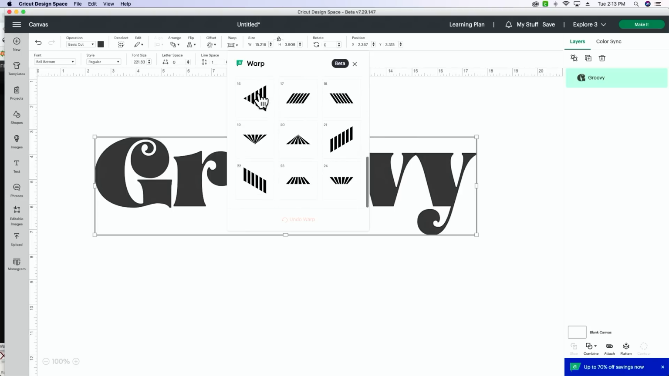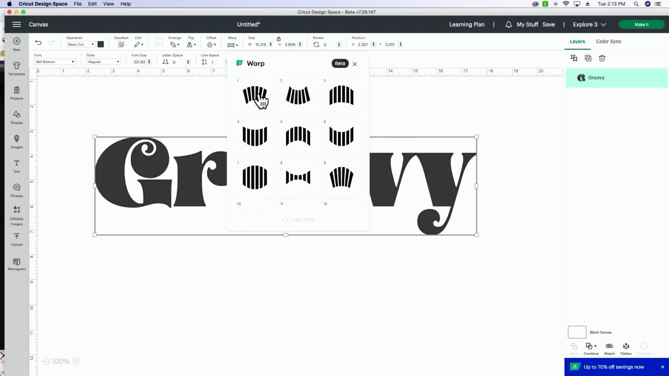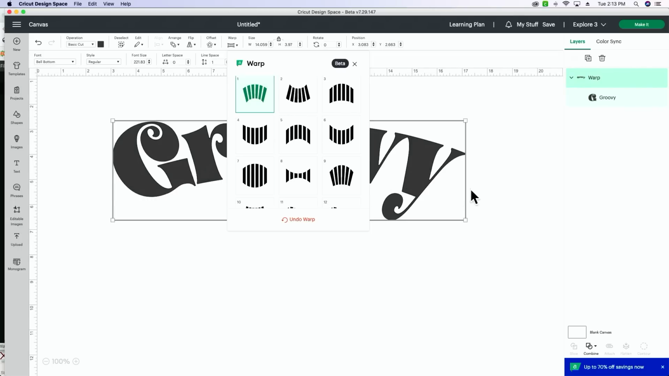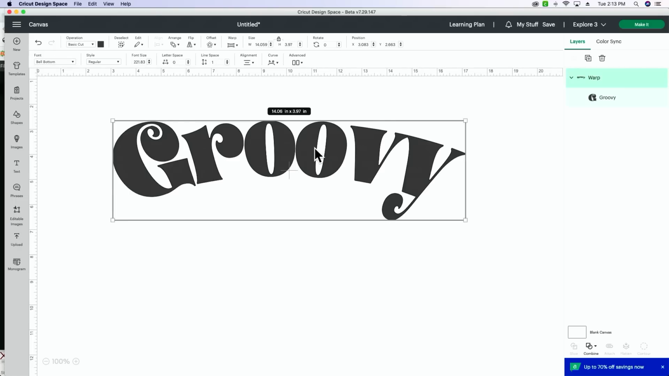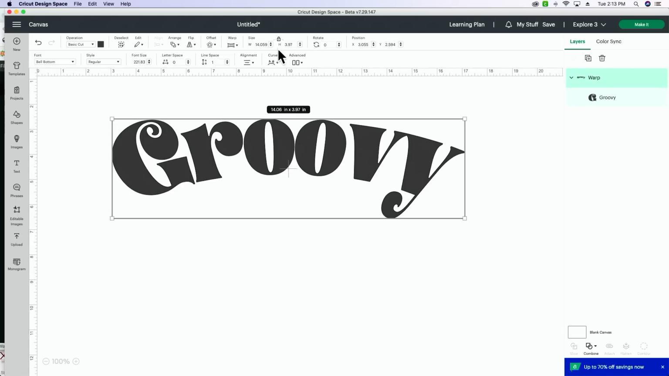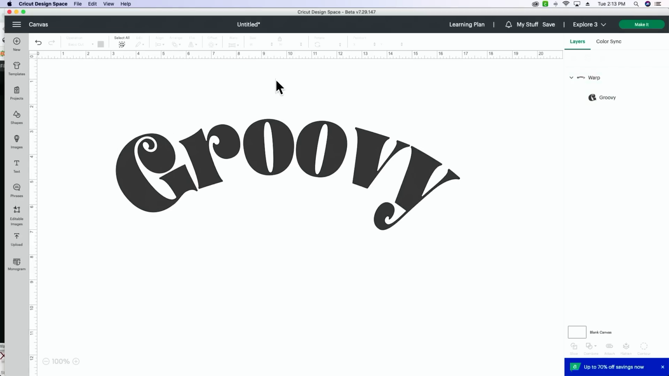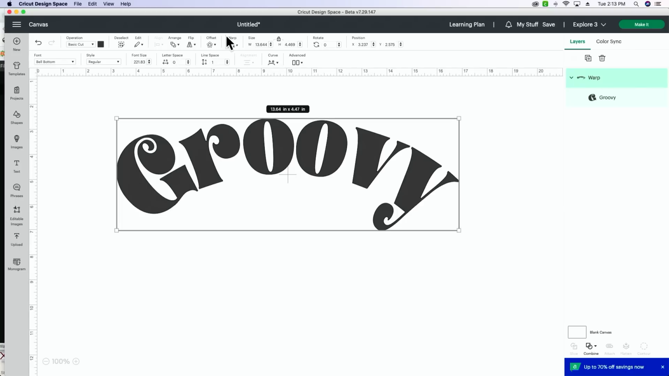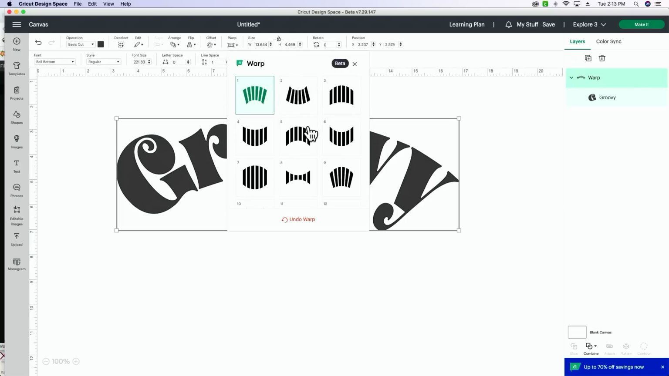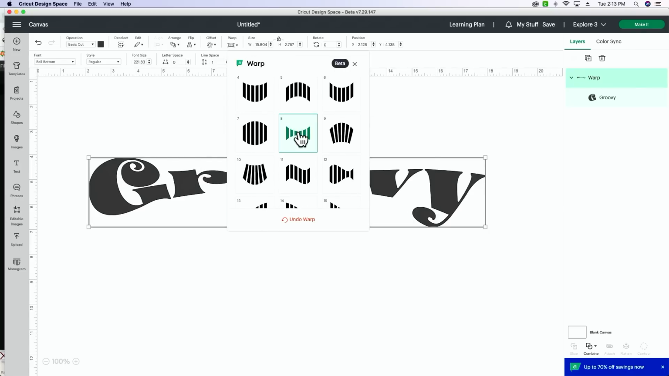So as you can see, there are 24 different warp functions that you can choose with this. So we're just going to start from the top and we'll work our way down. So with one, as you can see, it's going to curve it slightly. Now, in my opinion, this really doesn't do anything much different than the actual curve function. So that is one thing to keep in mind. These more basic ones you can just do with a curve function. So let's look at this one.